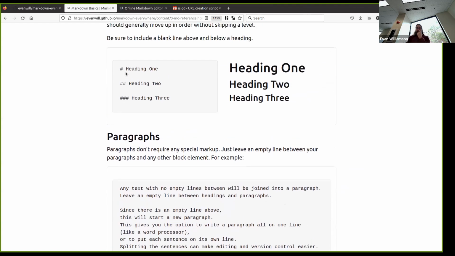You can do it like here. This is the most common approach people use right now: put a hash in front of the text that you want to be a heading. And then you always want to leave a blank space above and below. Most of the parsers will still make it into a heading even if you don't have blank space above and below, but not all of them will.